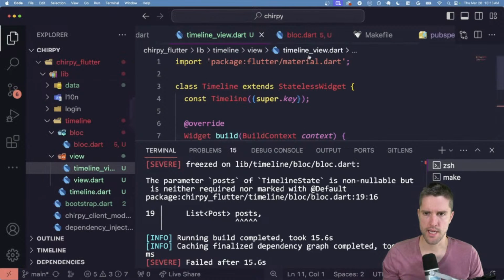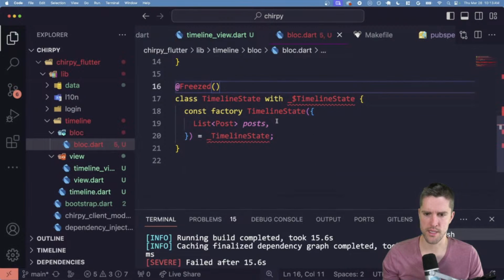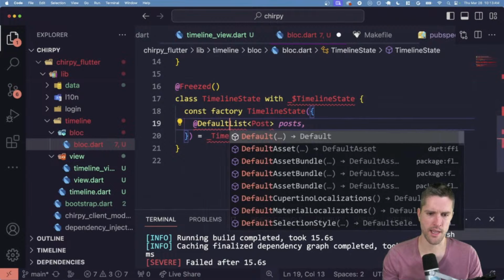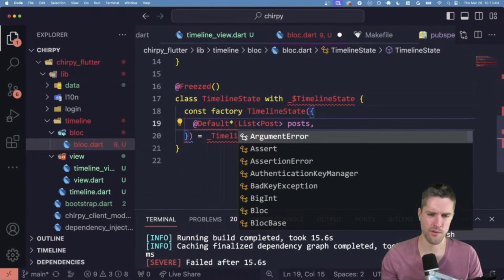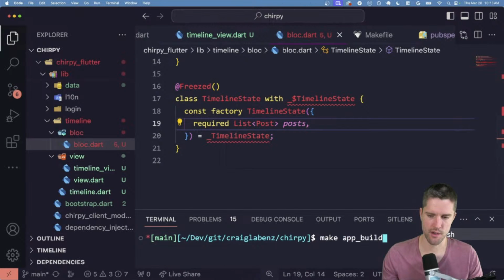All right, my state definition was slightly imperfect because I didn't say that this was required or add a default. And I think I'll add, I don't know, do I want to add a default or do I want to make it required? I feel like required is better. Okay, let's try to build again.